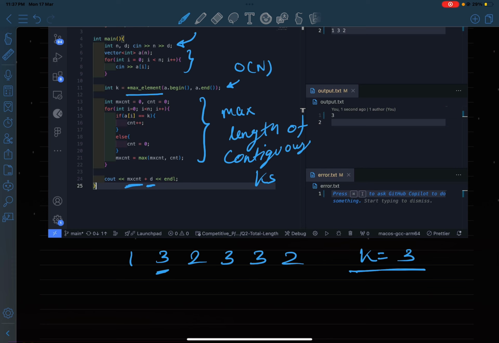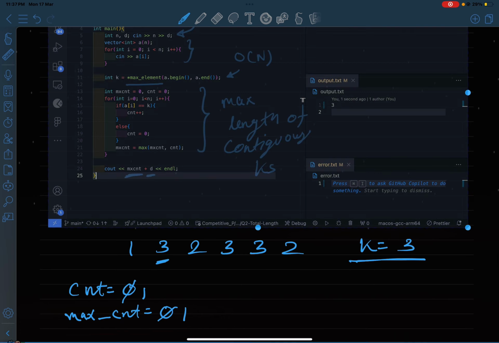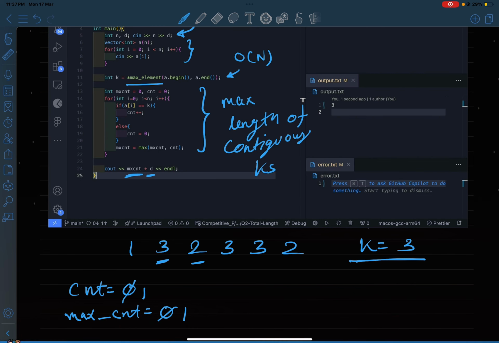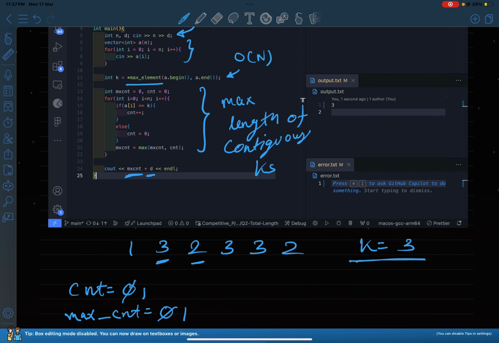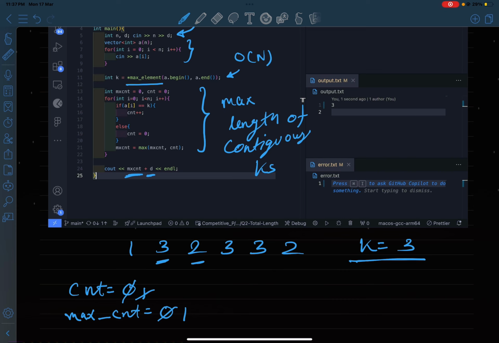First it will see 1 equals 3, no. 3 equals 3, yes. It will increase the count. Count will become 0 to 1. And at every step we will check the max count value as well. Max count updates to 1. Then it comes to 2. Is 2 equal to 3? No, 2 is not equal to 3. So it will again set count as 0, but max count will remain as 1.